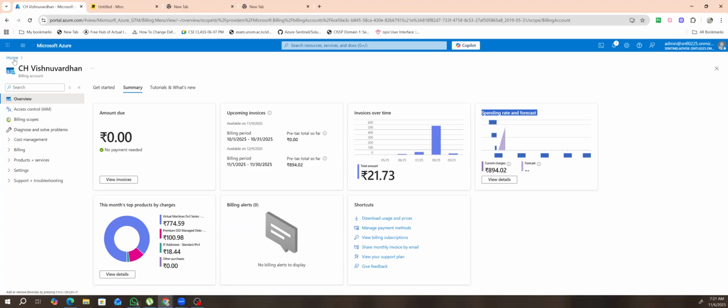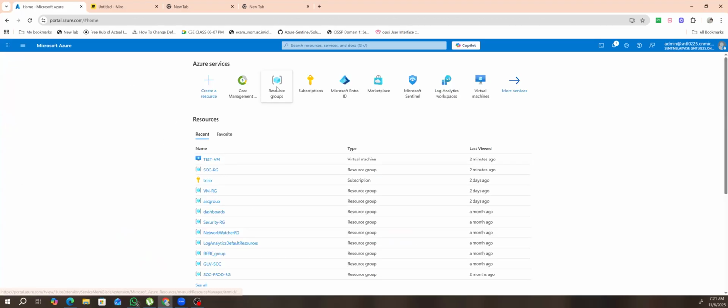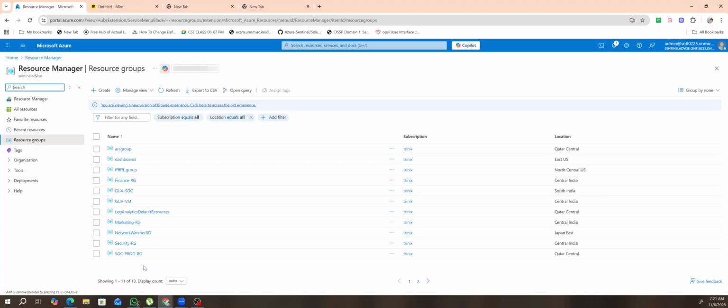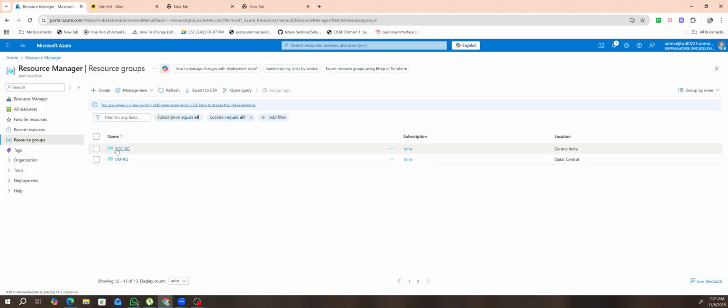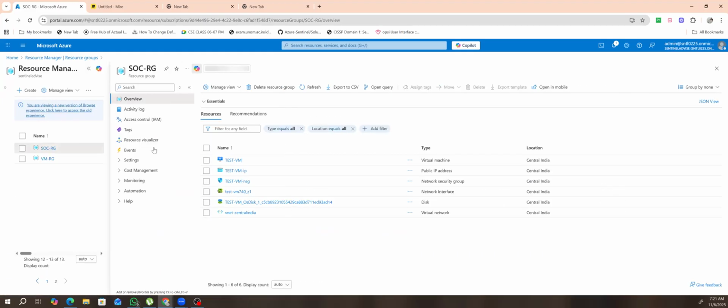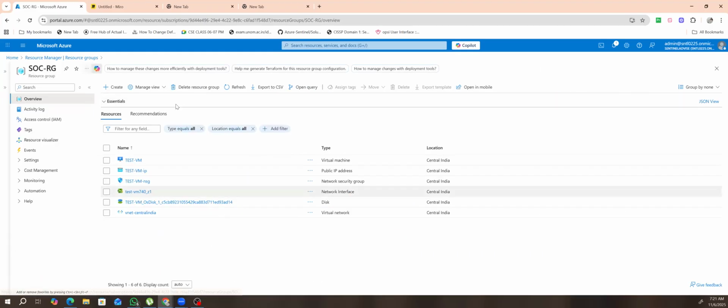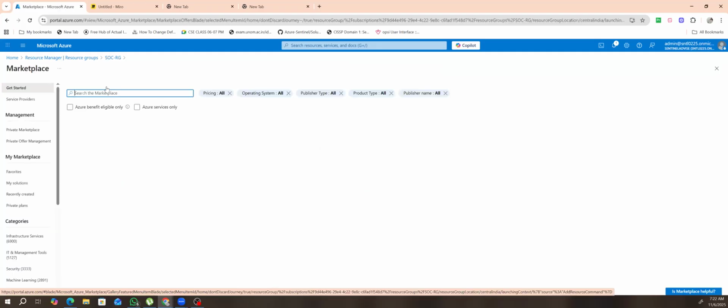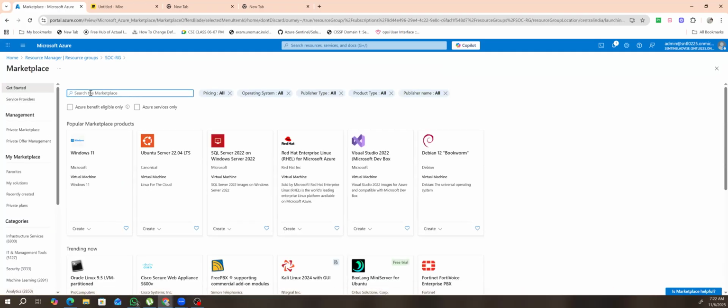Okay. Let's go to the home once again, resource group and SOC RG. Okay. So you see here, I have the resource group where I can create my first resource. What do I need to create? I need to create the log analytics workspace, right? So click create. Now you come to the marketplace. What I want is log, and just type this. When you type half the thing, it comes up. Log analytics workspace. Just click on it.